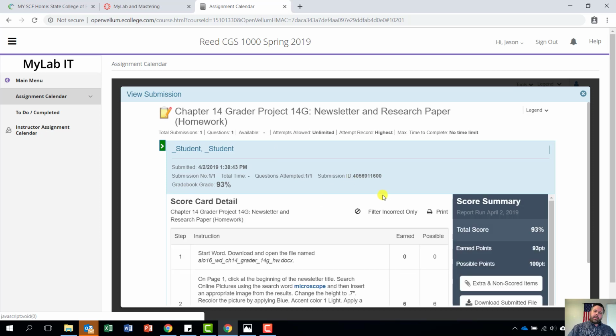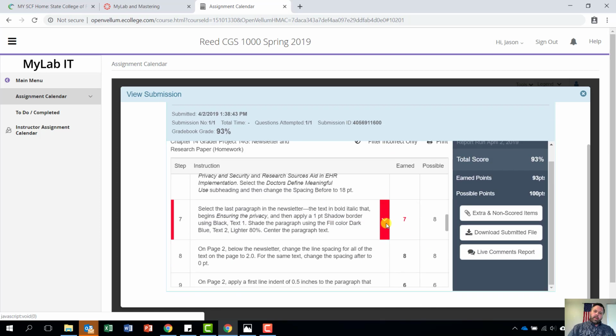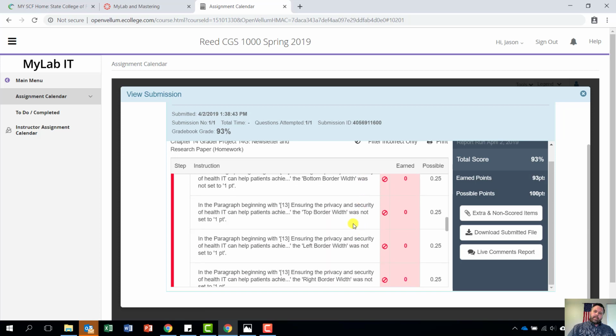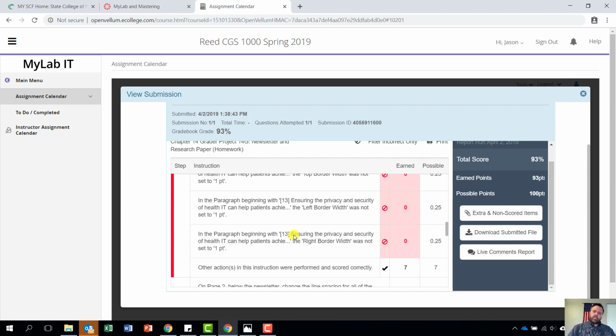And when I click on that, it's going to give me a breakdown of what I did wrong. And right here, it looks like I missed a point. I'm going to click the down arrow. It said that ensuring privacy of health care says my bottom border width was not set to 1 point. I must have missed that in the instructions.